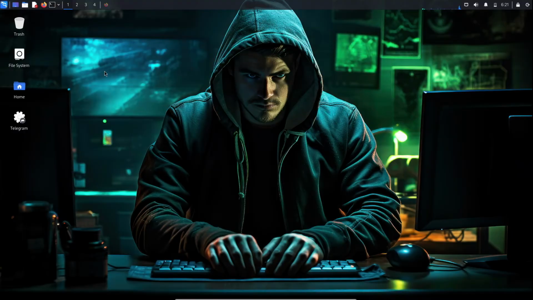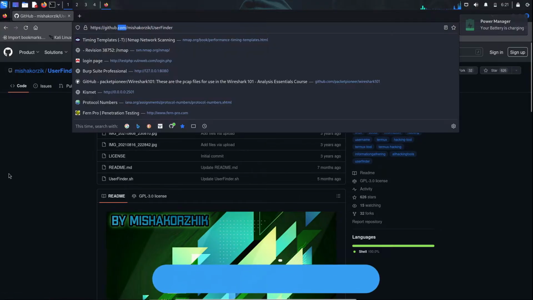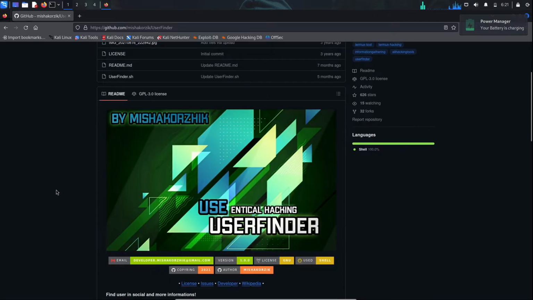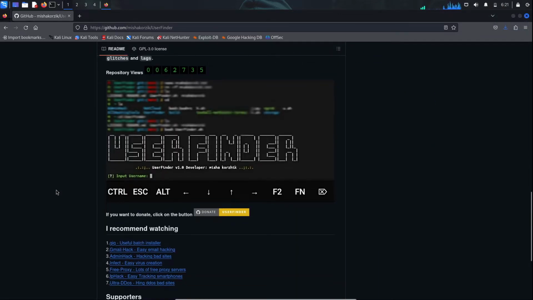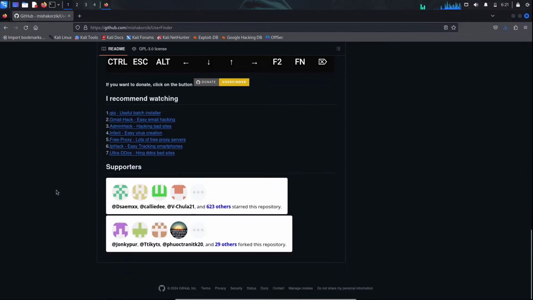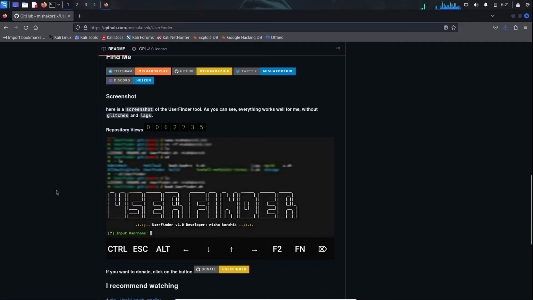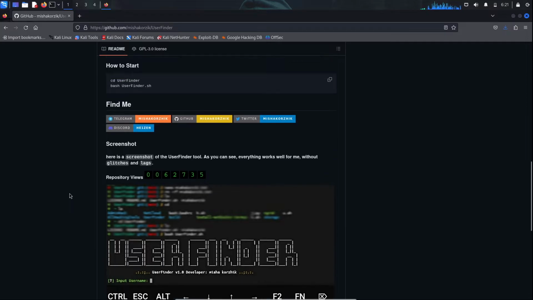Alright, so there's this tool called UserFinder, which you can find on GitHub. It's pretty handy because it helps you find profiles using just a username. Now, why would you want to use it? Well, imagine you're doing some reconnaissance work. Instead of manually searching through all the different social media platforms and websites for a specific username, this tool simplifies that process for you.